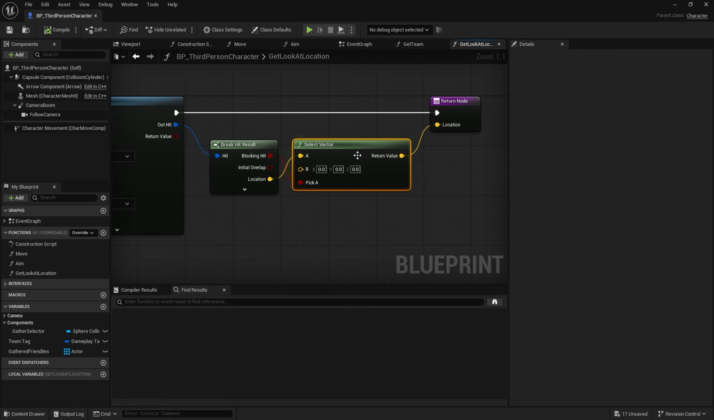So if it's true, it's a blocking hit, A will pick the location. B though, we don't want to give it the trace end. We want to give it 0, 0, 0. And that'll be a way for us to check whether or not we can actually send them to that location. We've got to make sure 0, 0, 0 is not a valid location, which is unlikely to be. So as a blocking hit, take the location. Otherwise, 0, 0, 0 is going to be the output. And I'm going to make this a pure function as well. So in my event graph, I can drag out my get look at location there and plug that in. So they're now receiving the command to move to this location here.